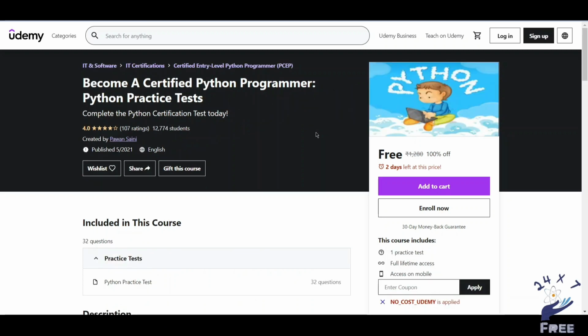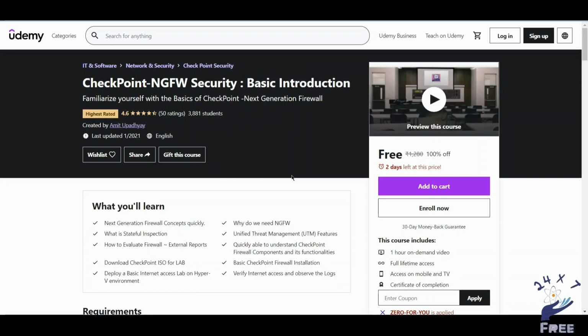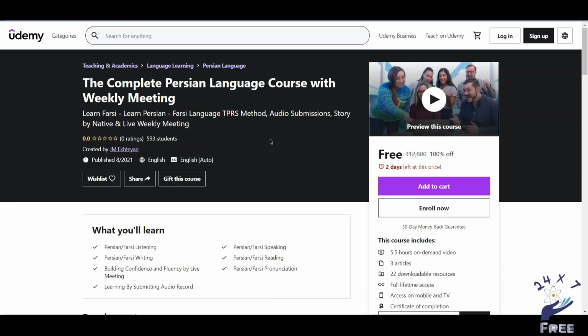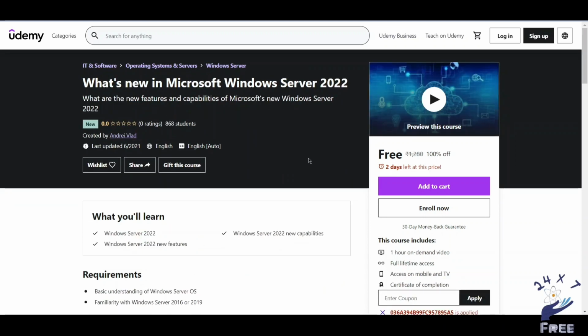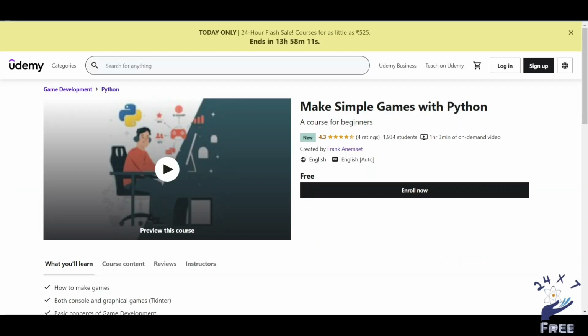In course number 12, you are going to learn how to practice your Python practice test for certified Python programmer. In course number 13, you are going to learn many new concepts about firewall. In course number 14, you are going to learn a new language. Course number 15 is related to Microsoft Windows Server. And in last course, you are going to learn making simple games with Python.